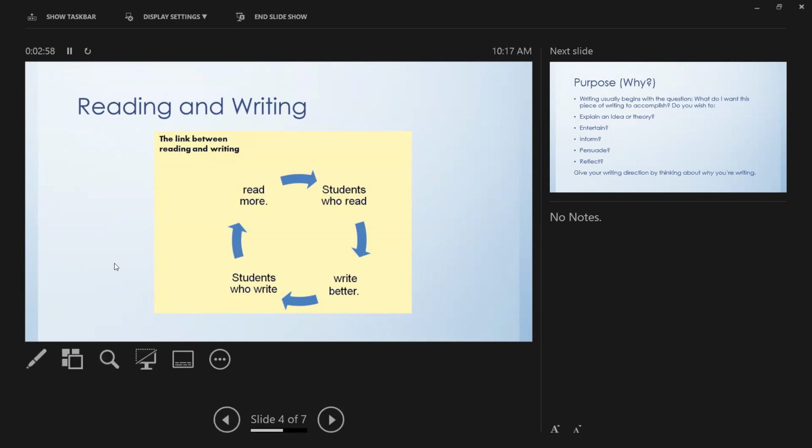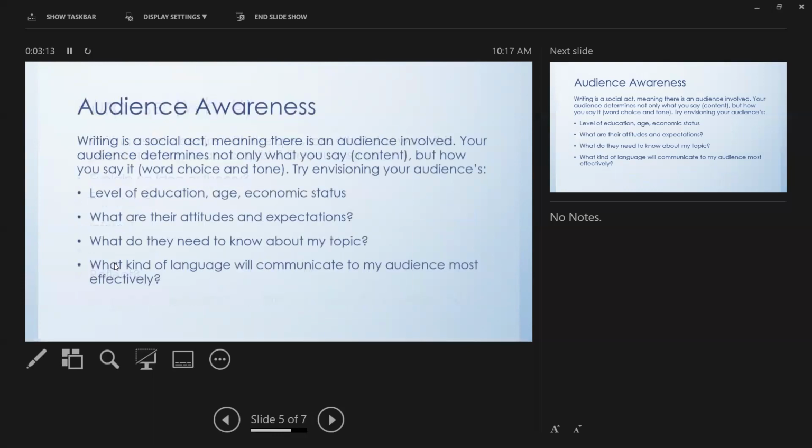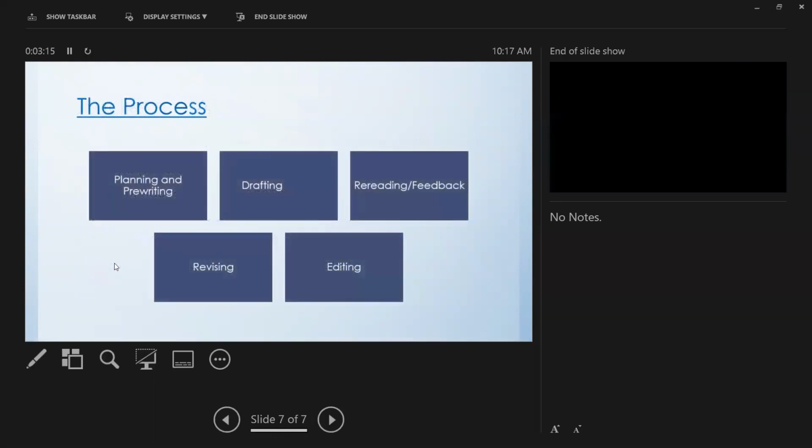Students who read write better. Students who write better read more. This is a true cycle. And this is why I said early on in this class that reading is your best writing teacher. All right, but I'm going to start going rapid fire a little bit.